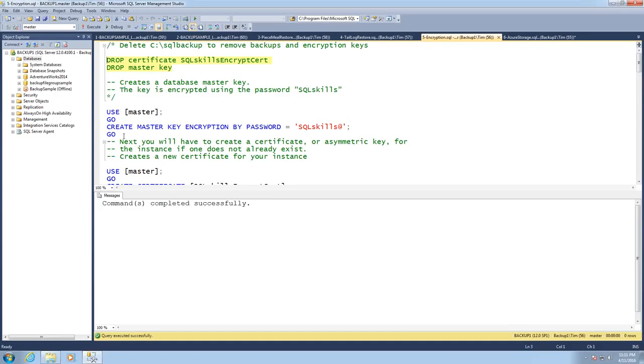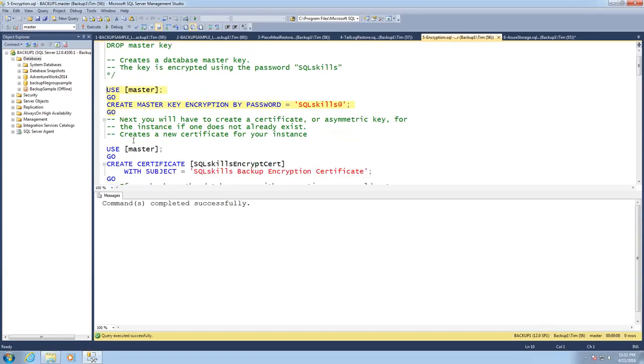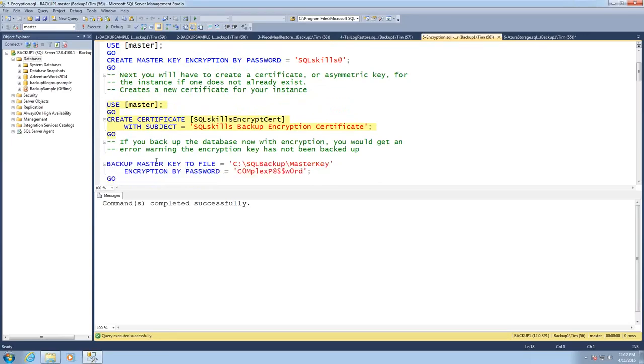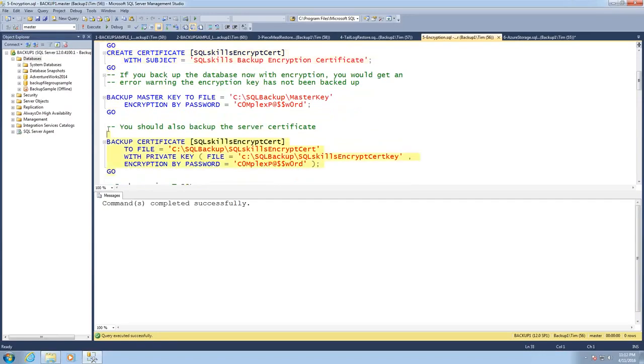How do we make it work? Well, first you need to create a master key. And then you have to back up your master key, or your certificate. So before you can start using it, it has to be backed up. So we're going to create the master key, then we're going to create a server certificate, and then we're going to back up our master key and back up our certificate.